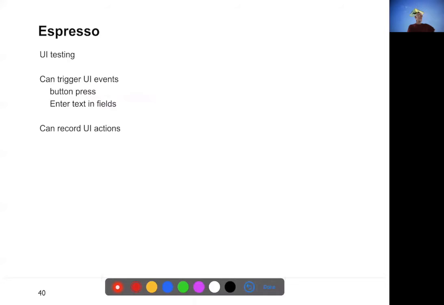Espresso, which is built into Android Studio, is good for UI testing. You can write tests, but it's pretty complicated without some help. But you can record UI actions and then modify those tests.